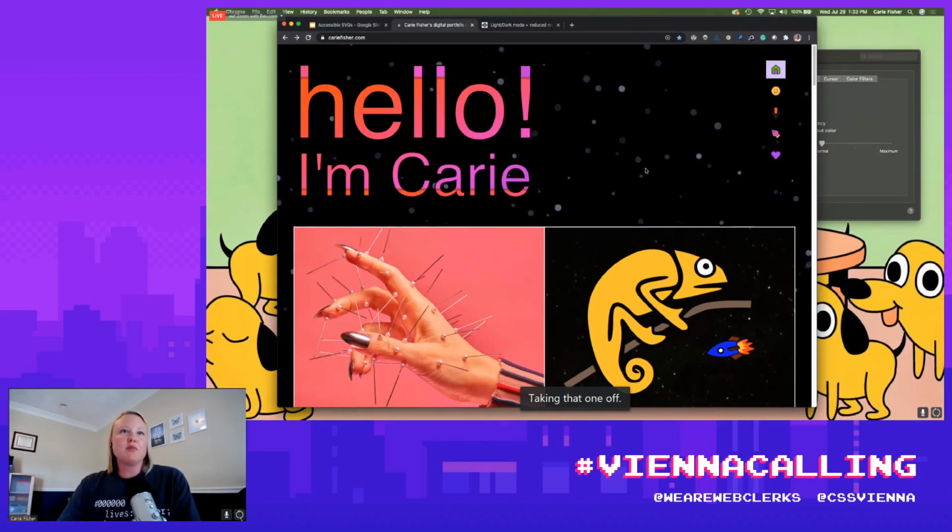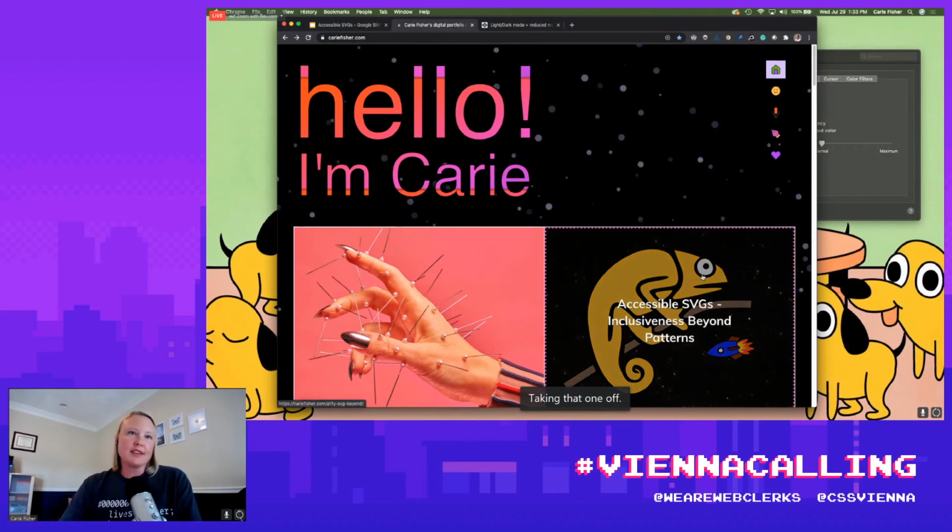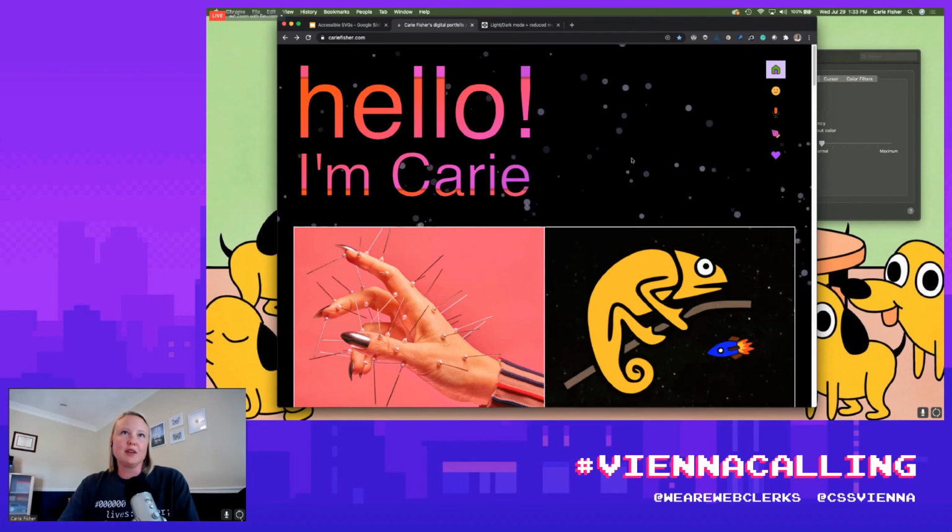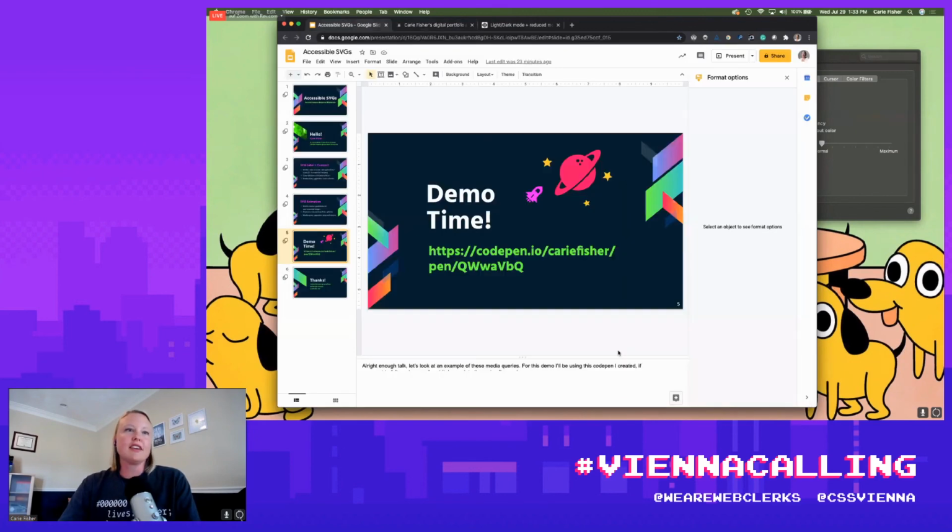So if you want to learn more about accessible SVGs and inclusiveness beyond patterns, I wrote something here. You could see this and also play with the site, because this site also has the reduced motion and the light dark thing going on.